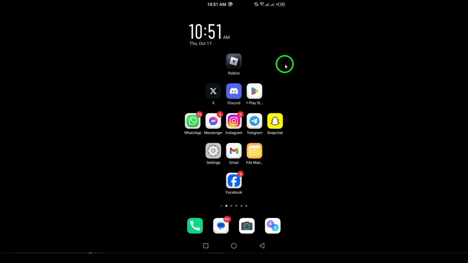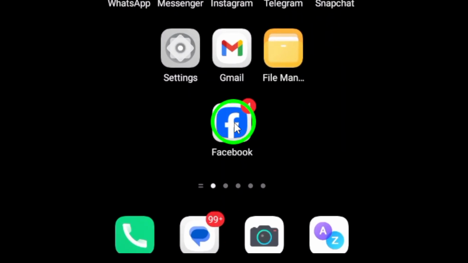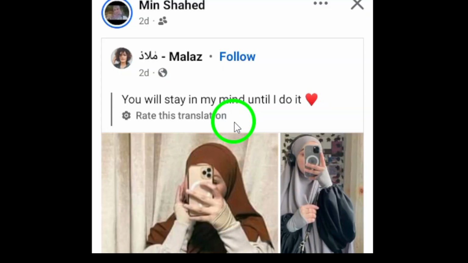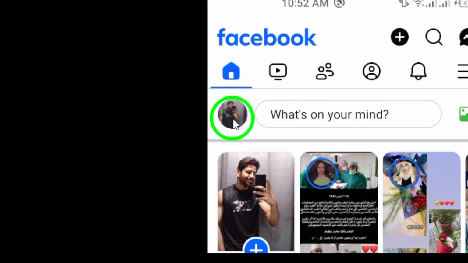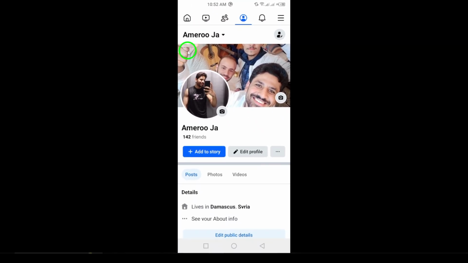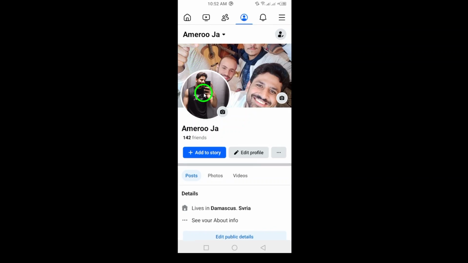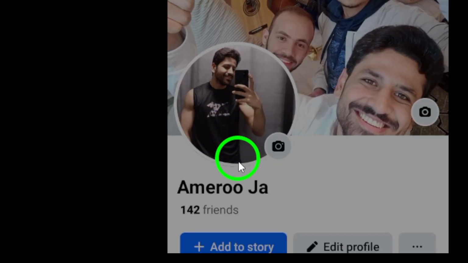Let's get started. First, grab your Android device and open the Facebook app. Next, tap your profile picture located at the top left corner of your screen. This will take you directly to your profile page. Once you're there, tap on your profile picture again to view it in full. Now, you'll want to tap on See Your Profile Picture to open it up for the next step.